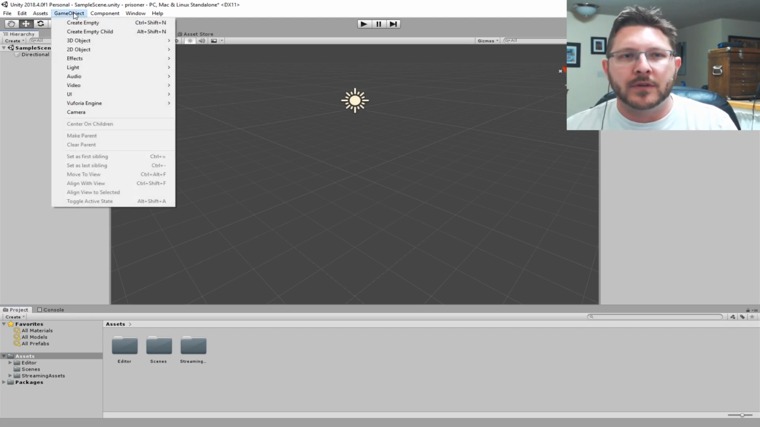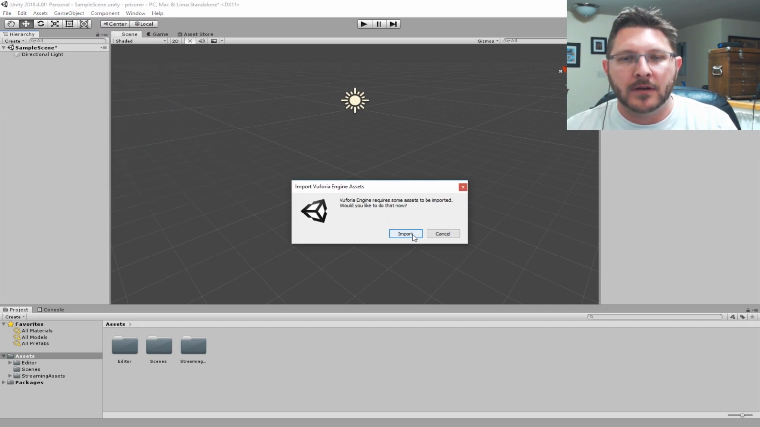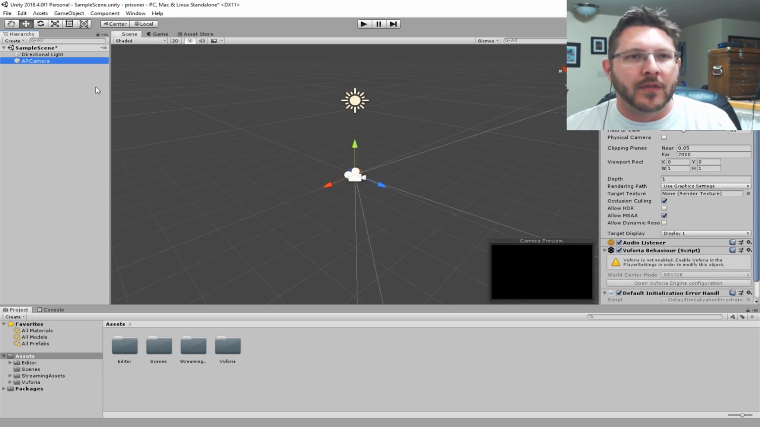So first thing we need to do is add an AR camera game object. So come up to game object, Vuforia engine, and AR camera. Oh, and that's another thing I forgot to explain. When you install Unity, you'll need to make sure and check the box that says to install Vuforia. Okay, so we're going to hit import. So there is our augmented reality camera, which is what we need.